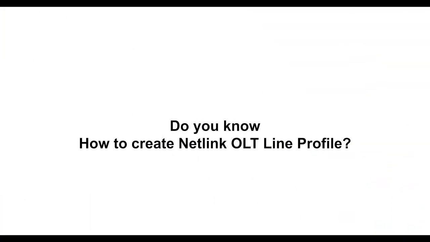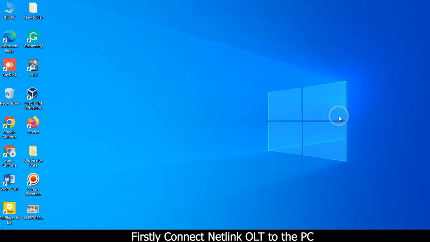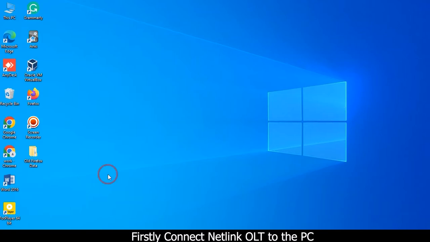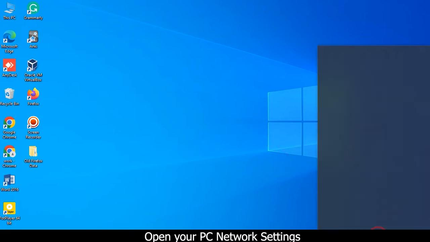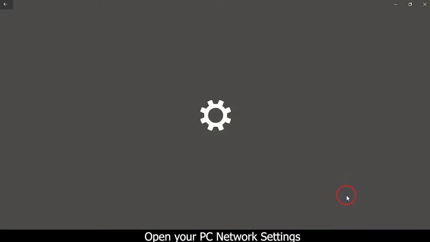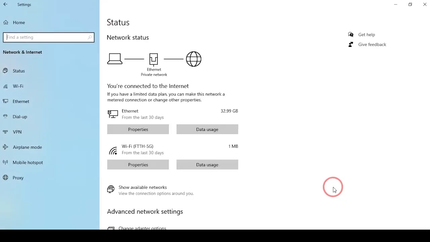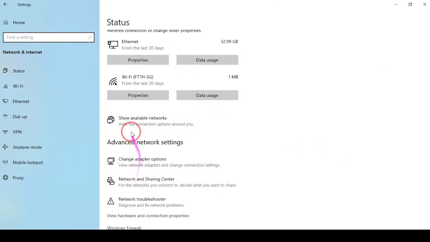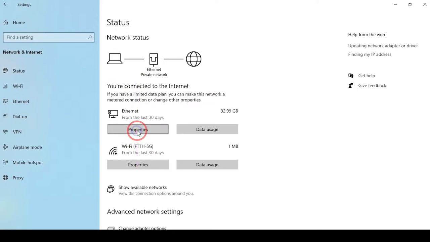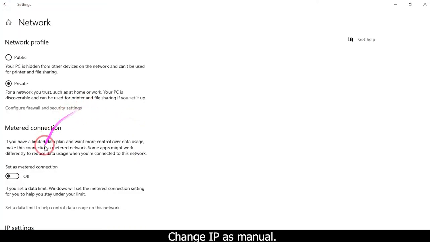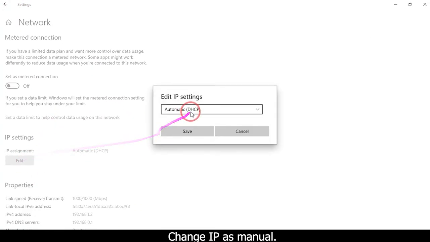Do you know how to create Netlink OLT Line Profile? Firstly, connect Netlink OLT to the PC. Open your PC network settings. Change IP as manual.